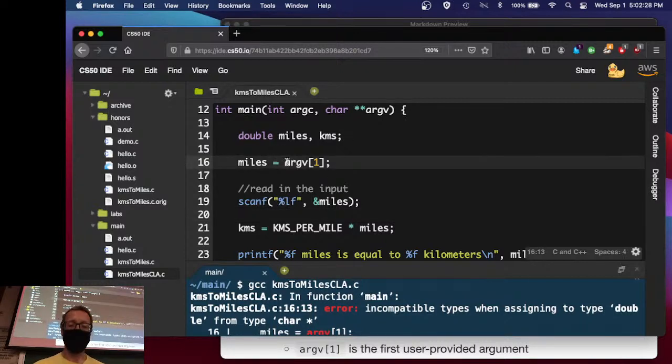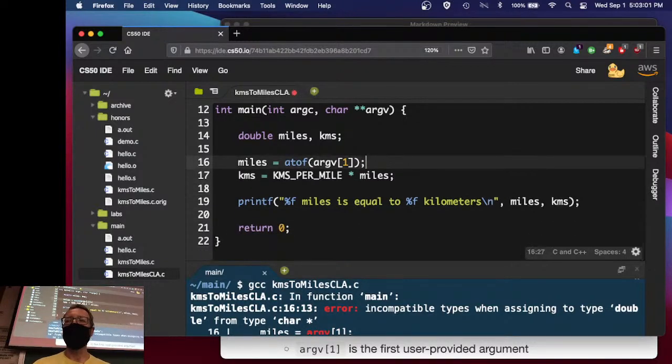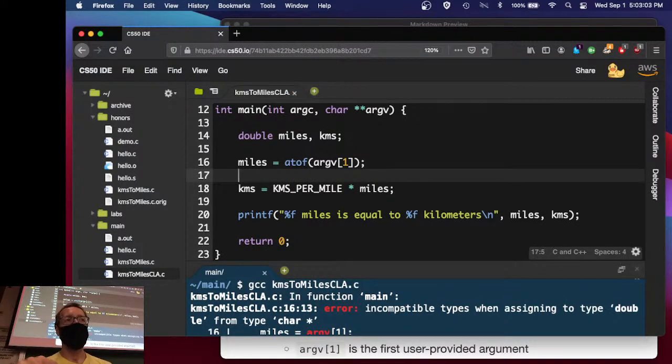Yeah, I need to convert it from an alphanumeric character string into a number. Now, do I want integers, atoi, or do I want floating point numbers, atof? atof, okay, because miles is a double. I've only been testing it with whole numbers, 10, 20, whatever. But of course, you can allow a user to put in 10.5 miles and convert that to some kilometers. Right? Okay, what else? I don't need the scanf anymore. It replaces that entire prompt and read process.